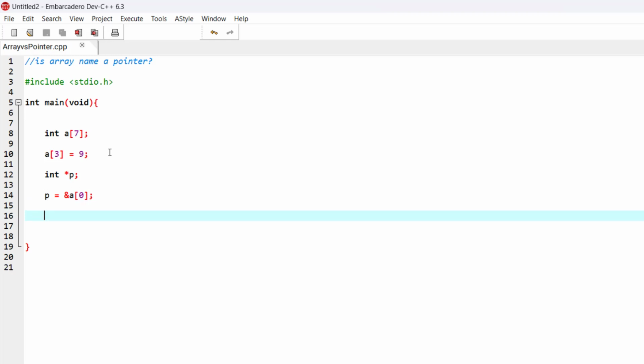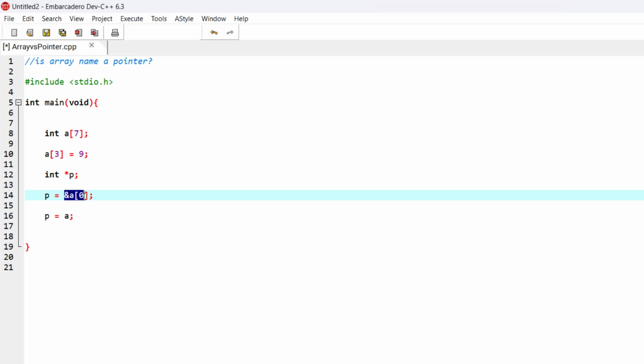Now what makes this confusing is that we can also write p in here. Basically this statement and this statement are equivalent to each other. But still, this does not mean that the contents of the array A are copied into the pointer. Instead, in here the array name A is converted to a pointer to its first element. Basically, it has been converted to this expression in here.